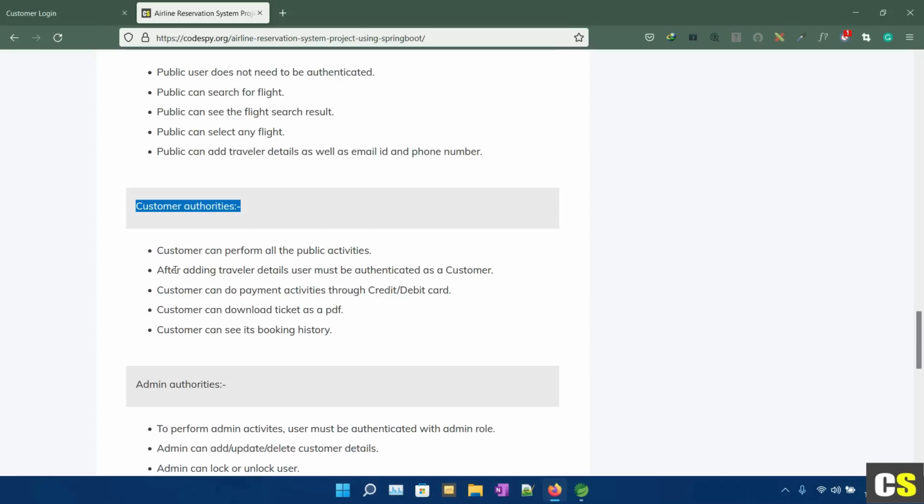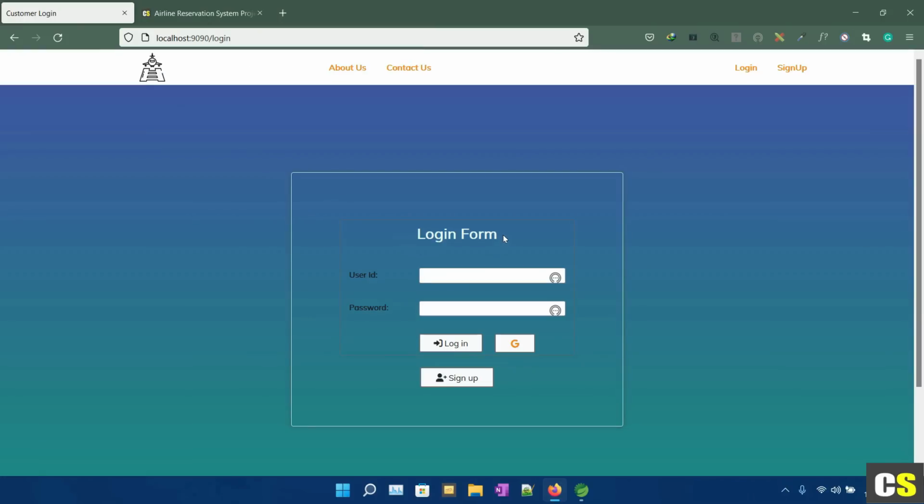Okay, so in customer authority, the first point is customer can perform all the public activities. So whatever we have done till now is public activities. Customer can also do that. After that, after adding traveler details, the user must be authenticated as a customer. Okay. So when you enter traveler details and click on the process for payment button, you will be redirected to the login page. Now we have come back to this login page. So let's discuss the login page also.